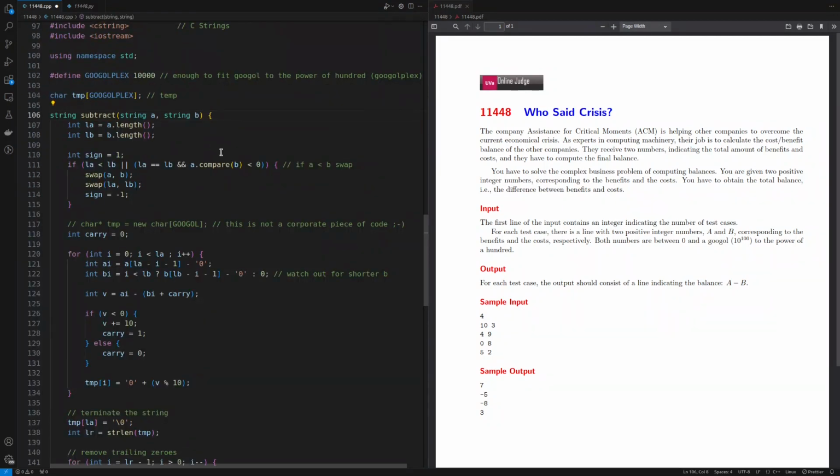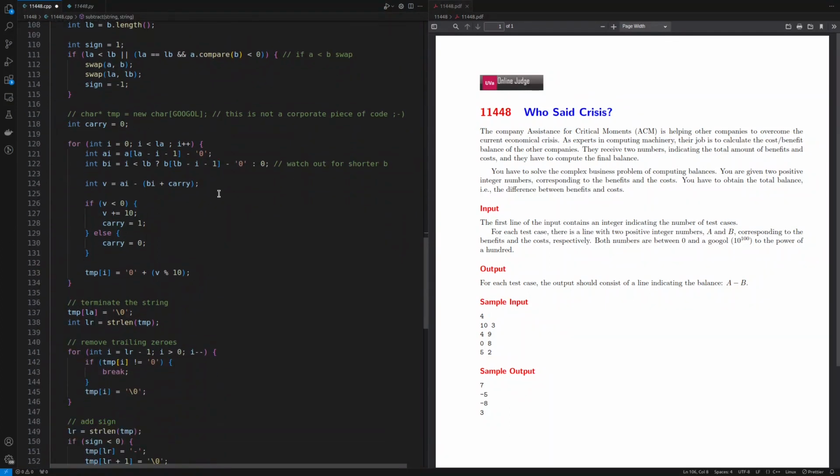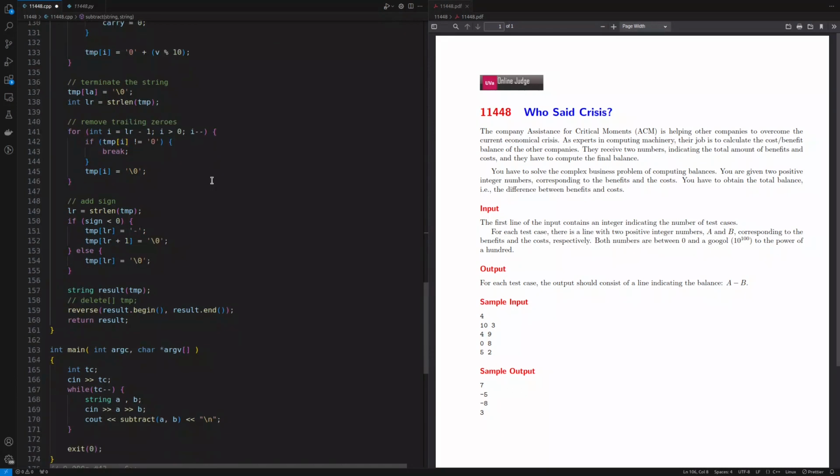In the beginning of the subtract function, we swap numbers a and b if a is smaller than b. We now know that the result will be negative. Then we apply the Austrian method of subtraction as mentioned before. Watch out for cases where number b has fewer digits than number a. After subtraction, we terminate the string, remove trailing zeros, and add the sign. Finally, we return the final number as a reverse string of the temporary array of characters.